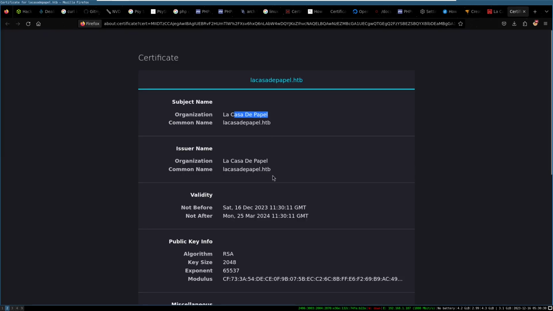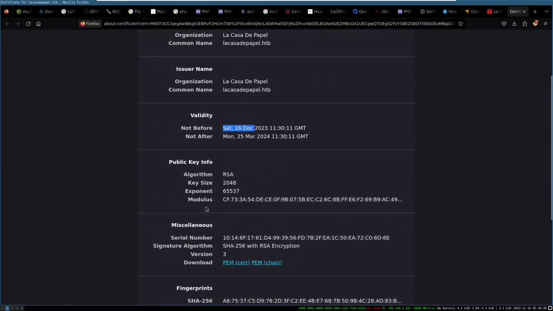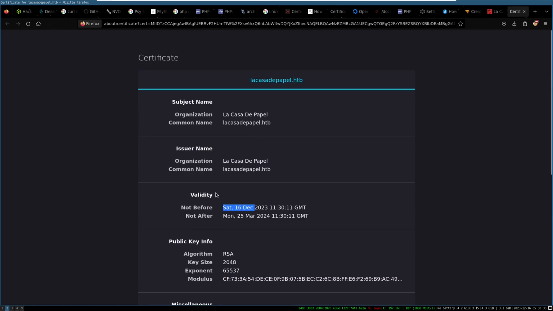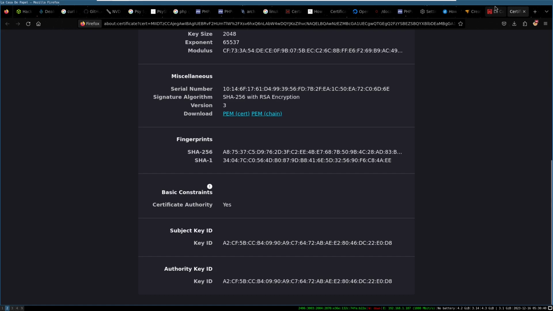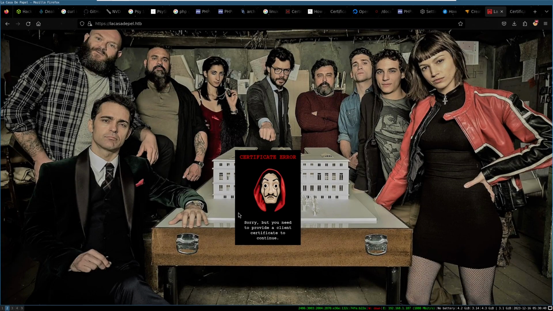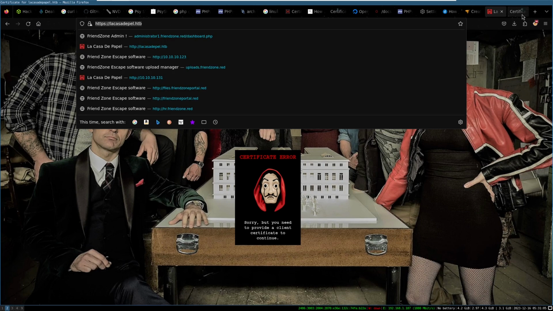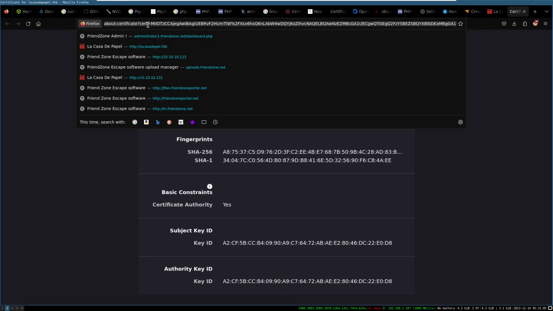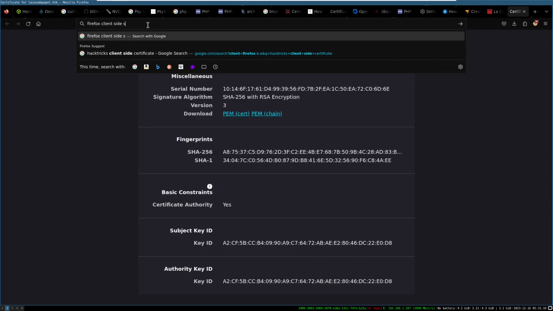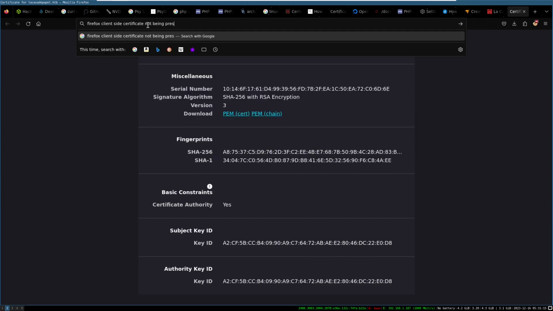Have to look at it. Yeah, it doesn't have all that other kind of junk in the certificate metadata. Let's try. What is going on? I'm just going to Google this. Firefox client side certificate not being presented.